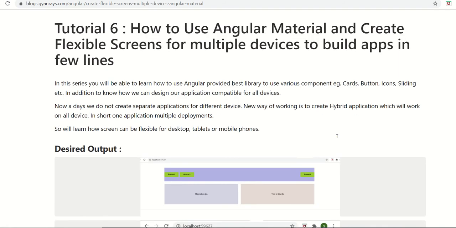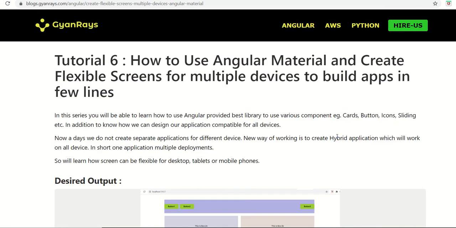Nowadays, we don't create separate applications for different devices. We do not create an application for mobile devices, tablets, desktops, laptops, or bigger screens, and so on. Nowadays, we create hybrid applications. One app will be used on multiple devices.